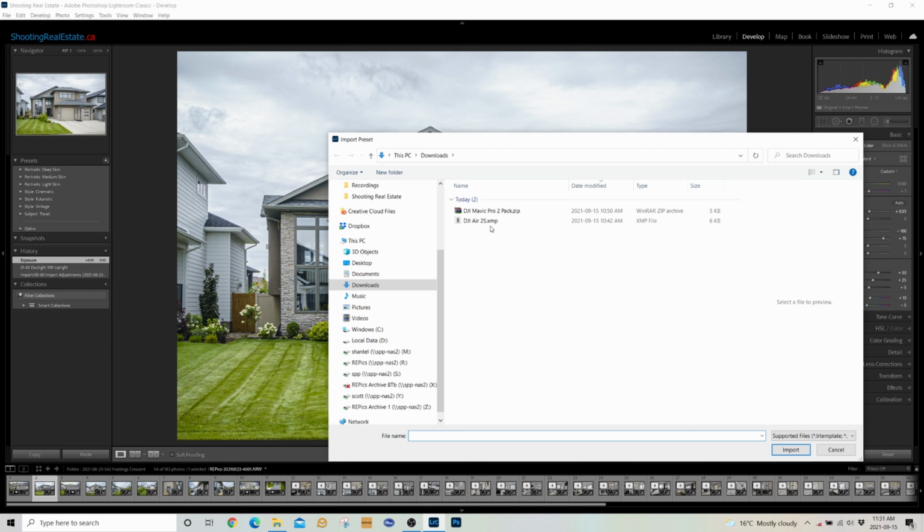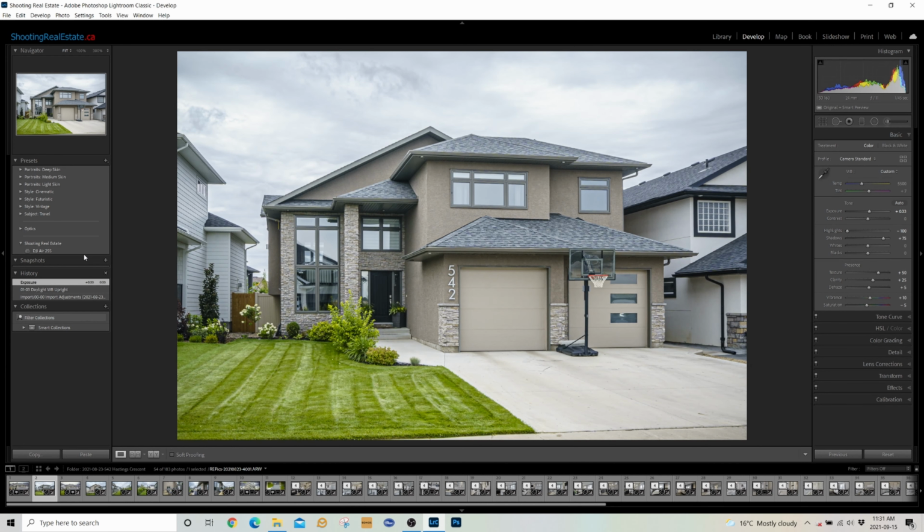So here's one for the Air 2S. It's an XMP, so it's a single preset. So you see when I click it, it imports it, and created a category here that I've embedded into that file. So shooting real estate and then Air 2S. So now I can apply that preset to this file.